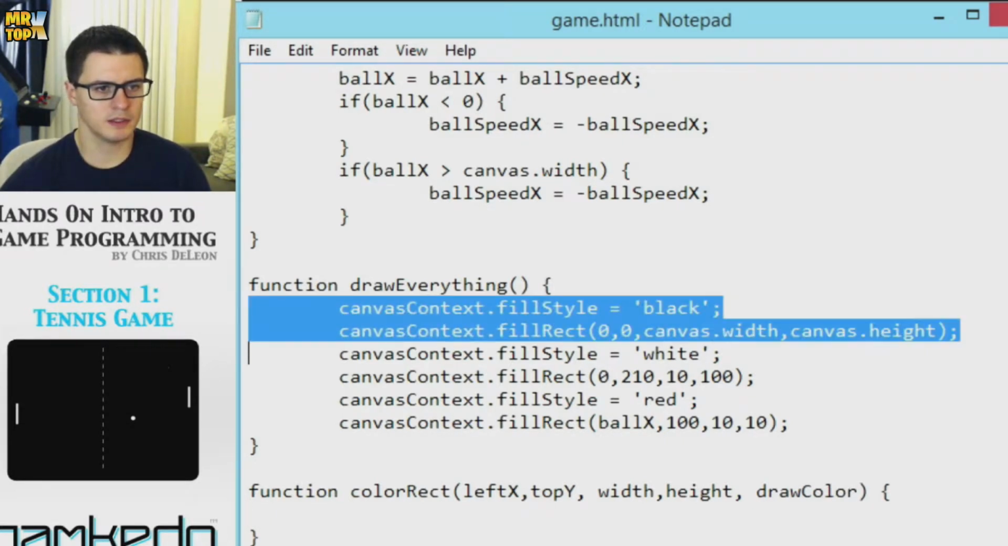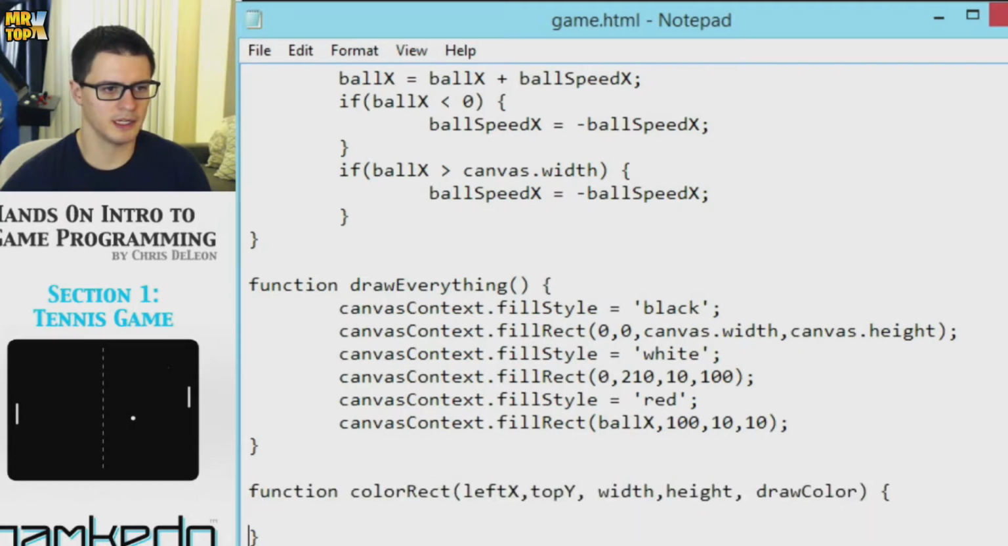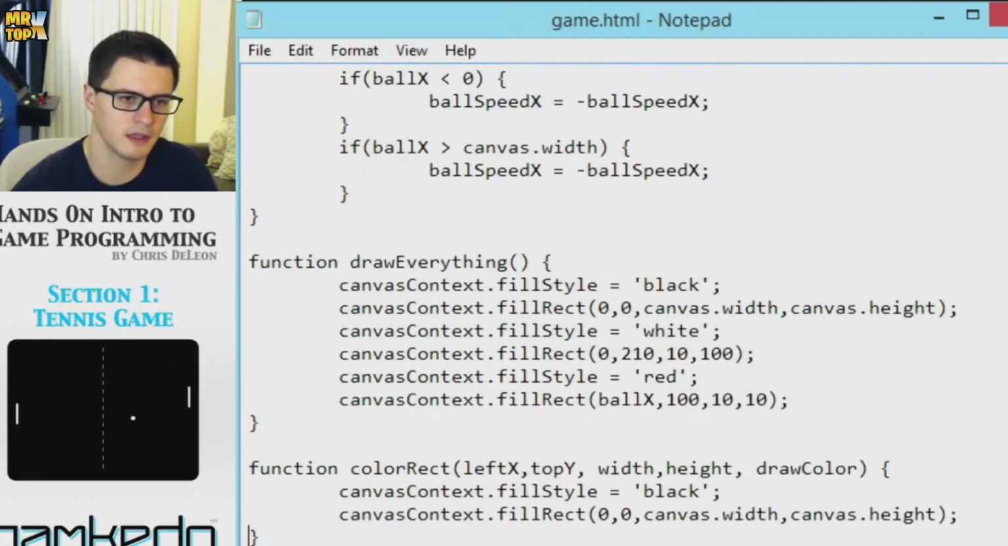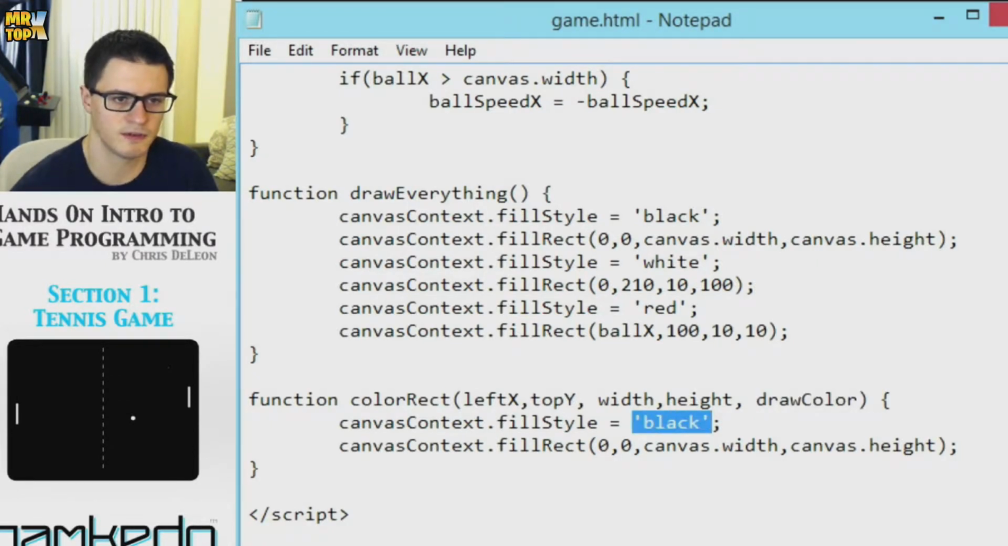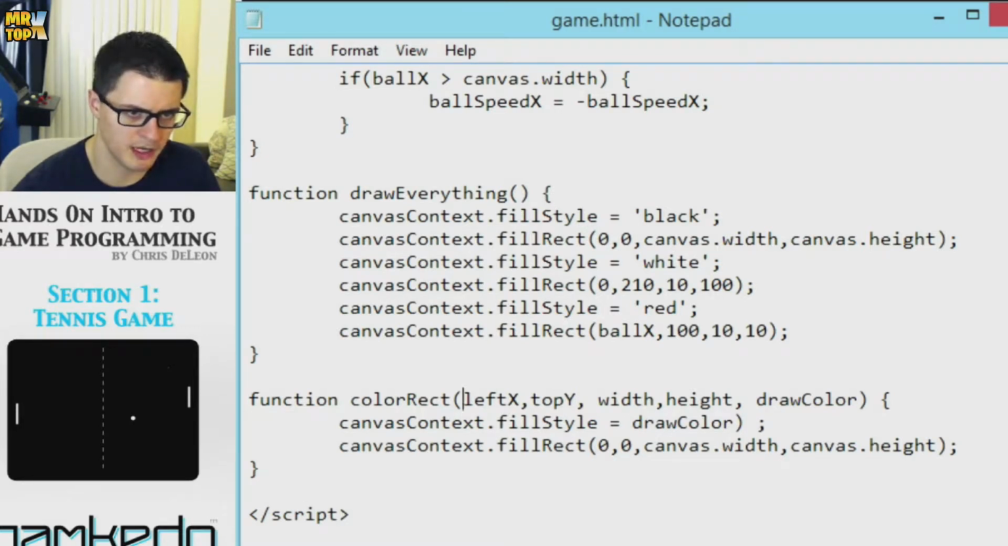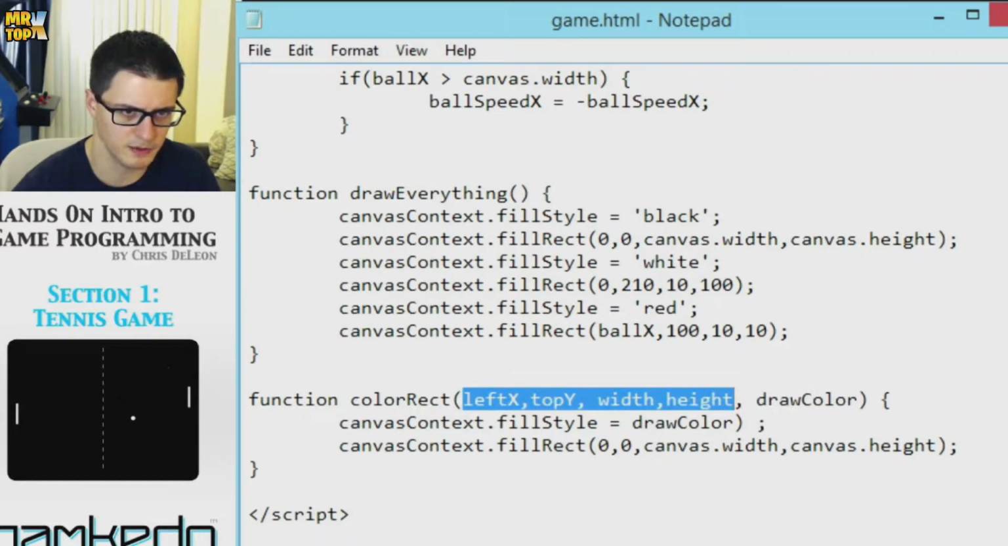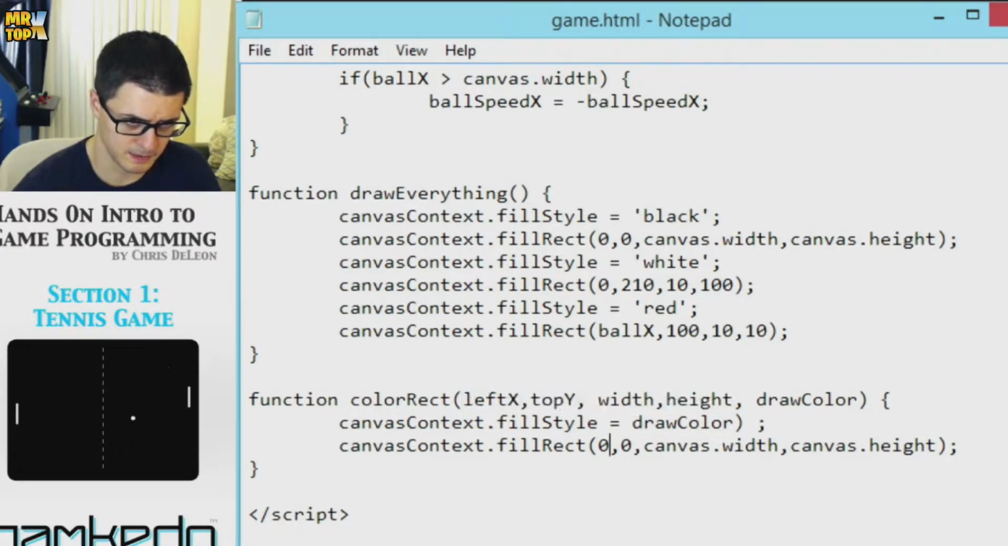And what I want to do is I'm going to copy those lines and draw everything. I'm going to replace the word black here with the drawColor parameter. That's the 5th one I put here. I'm going to pass in this leftX, topY, width, and height values into fillRect.